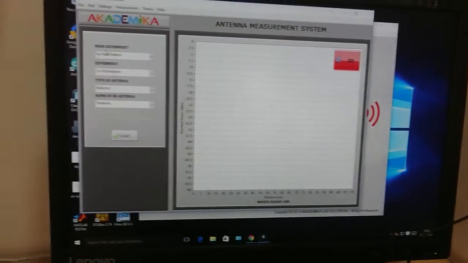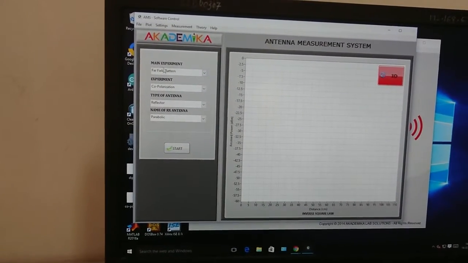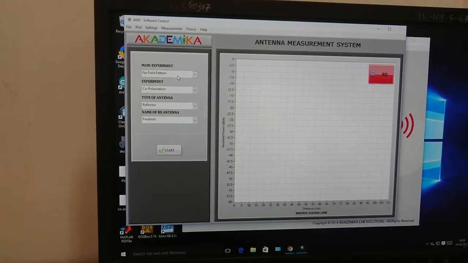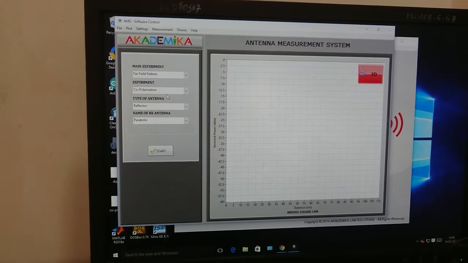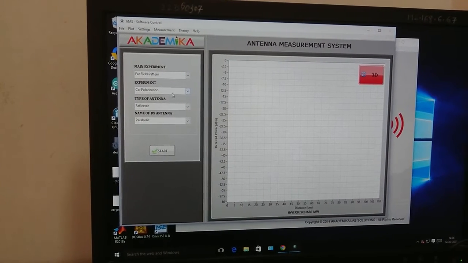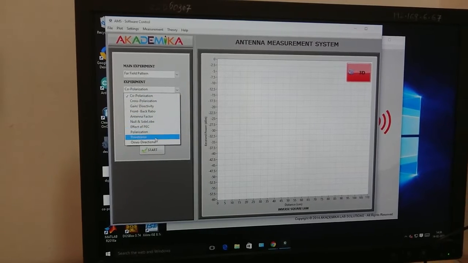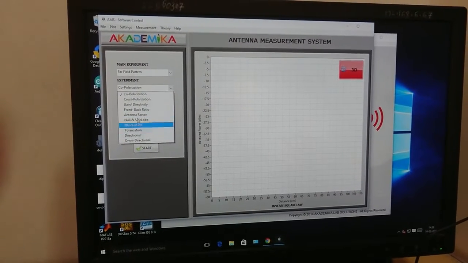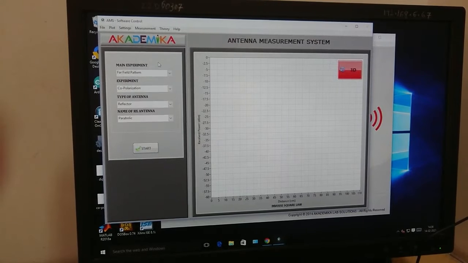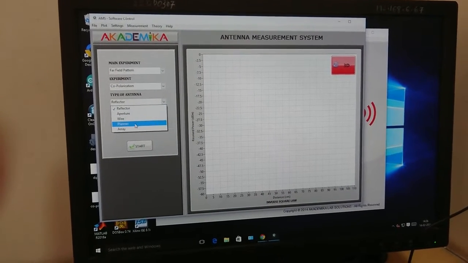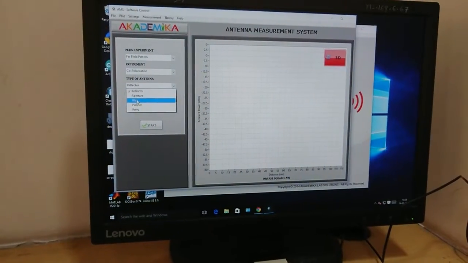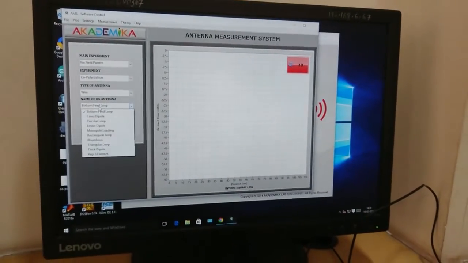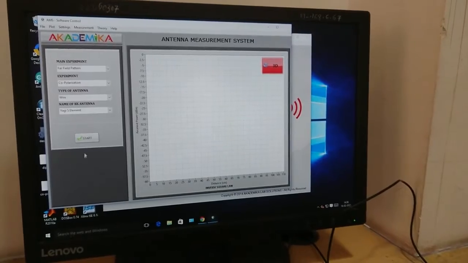Now, in this first tab, it asks for far field pattern. So initially we are setting far field pattern. Okay, the next is copolarization, cross polarization, gain, directivity. So initially I am considering copolarization. Type of antenna: there are different types of antenna. I connected Yagi-Uda, and Yagi-Uda comes under the wire category, so I am selecting wire. Name of the experiment, it is Yagi 5 element.